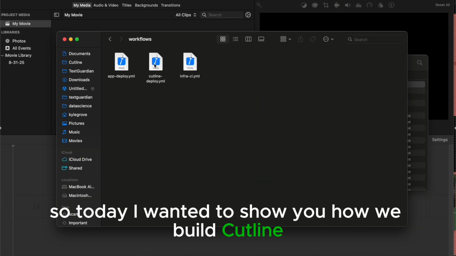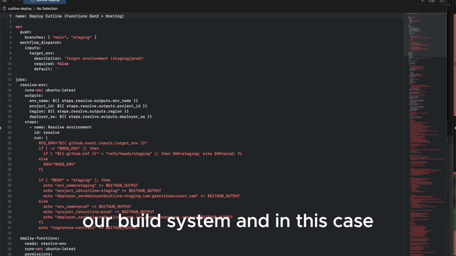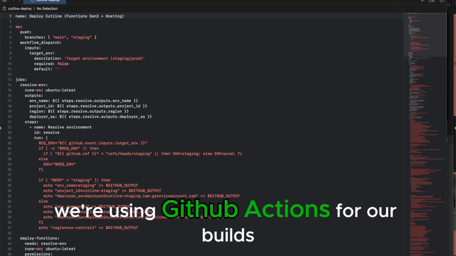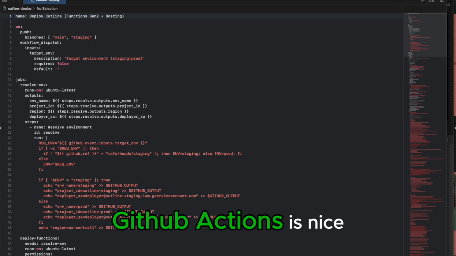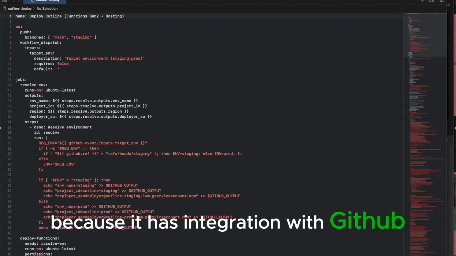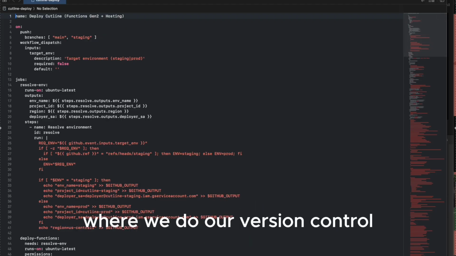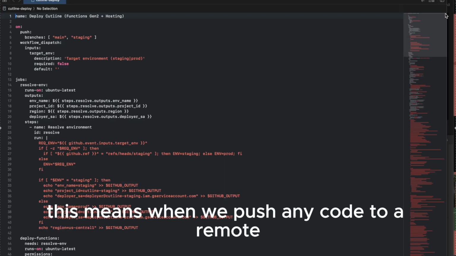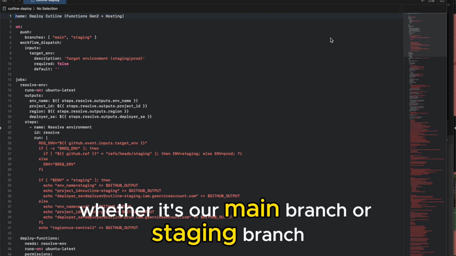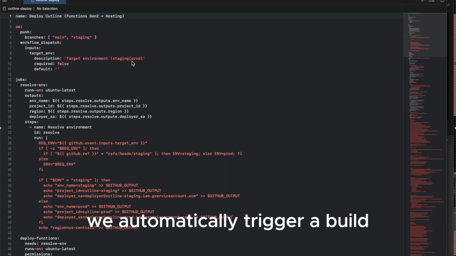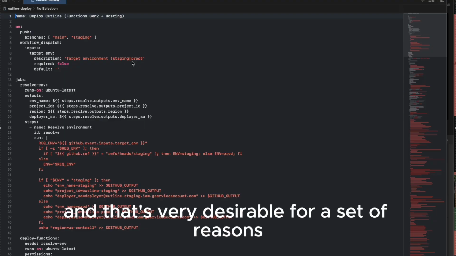So today I wanted to show you how we build Cutline, our build system. And in this case, we're using GitHub Actions for our builds. GitHub Actions is nice because it has integration with GitHub where we do our version control. This means when we push any code to a remote, whether it's our main branch or staging branch, we automatically trigger a build. And that's very desirable for a set of reasons.